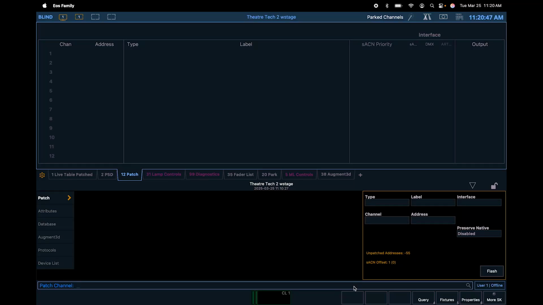How to patch your plot in this video, and then we'll have another video for how to set it up in Augmented once you have your rig patched.